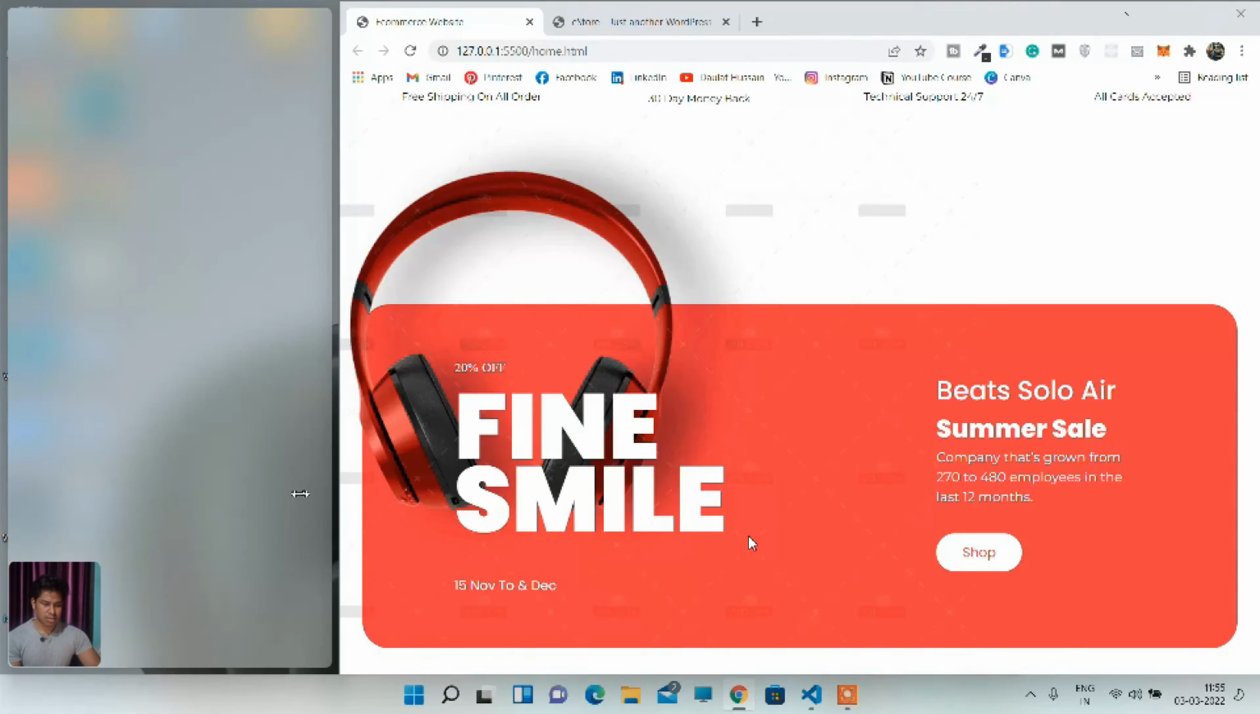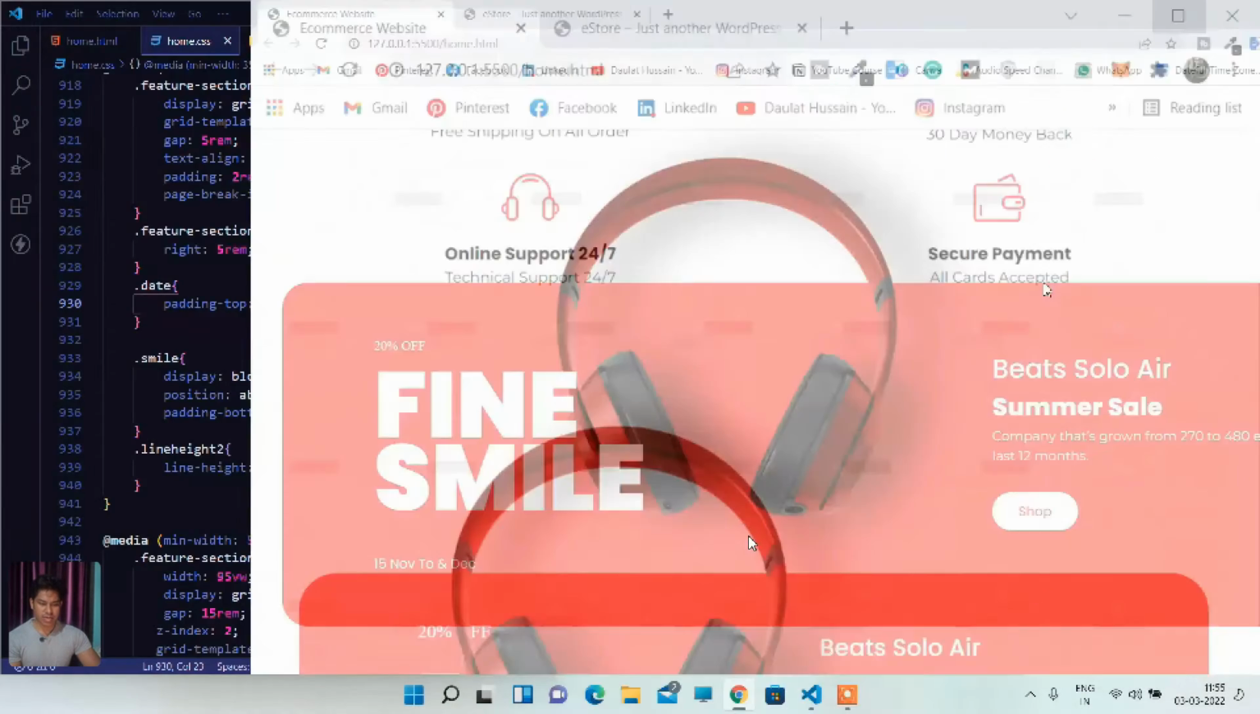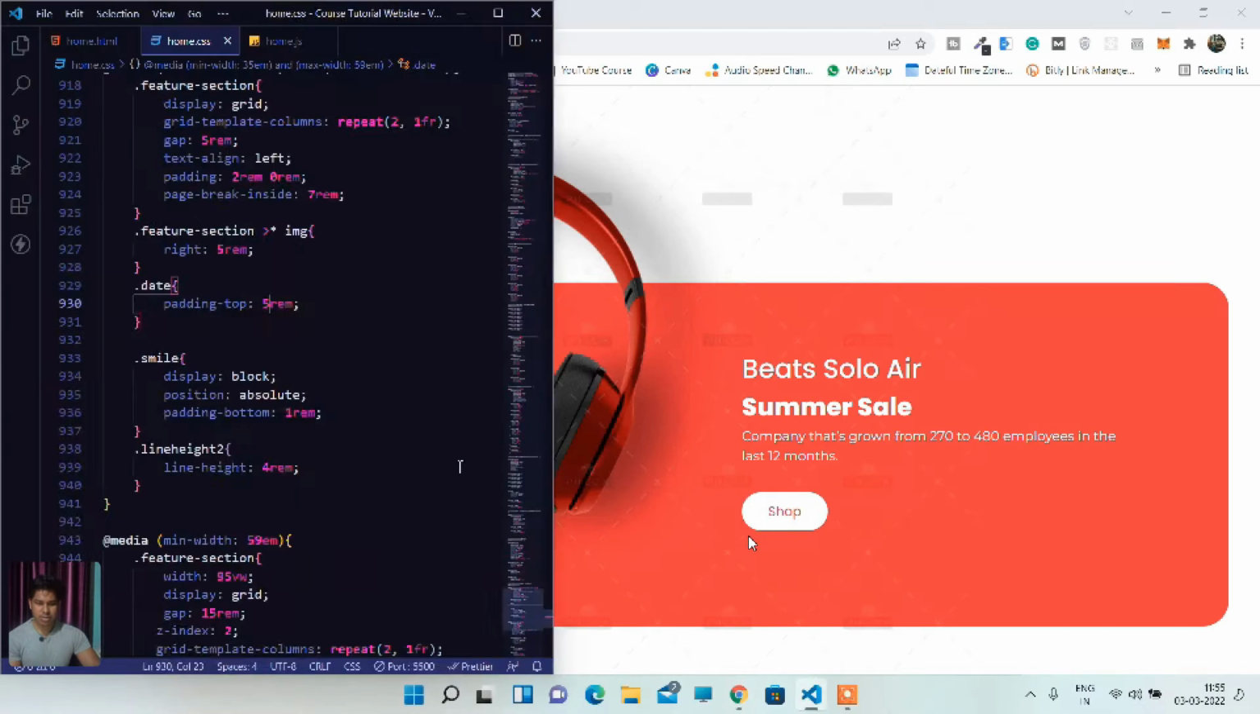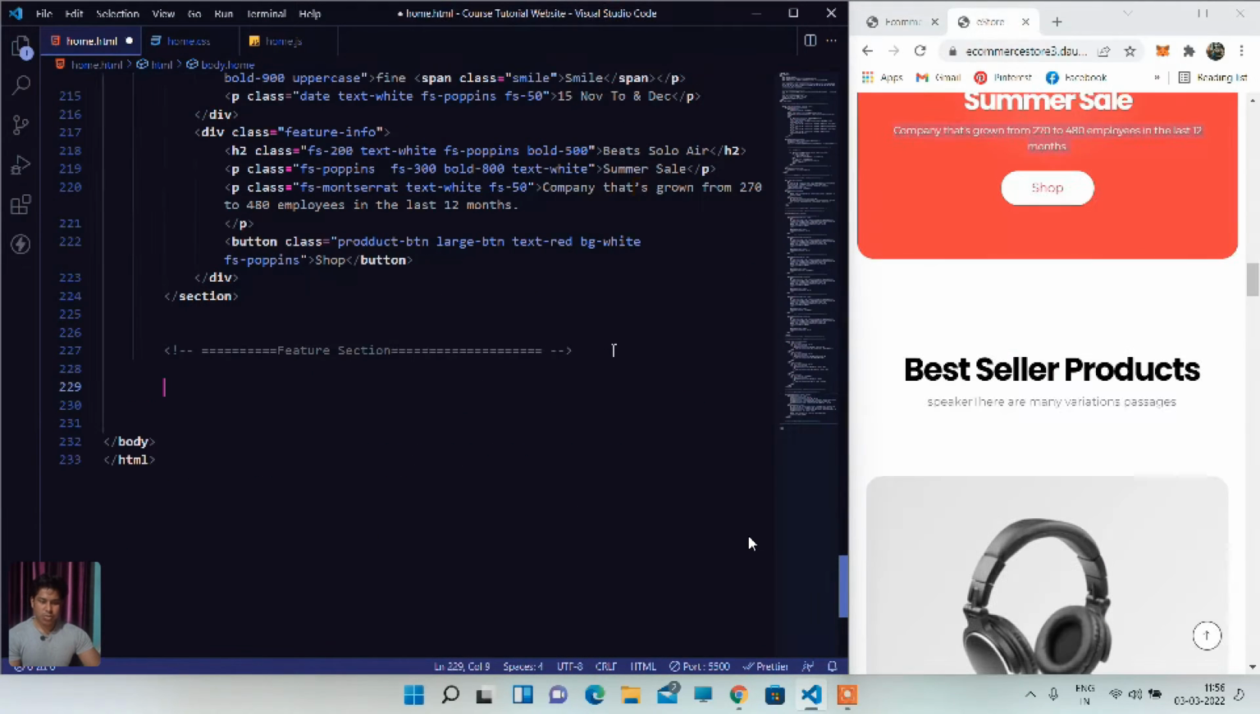Okay, this is how it will look on a tablet, and this is how it will look on a desktop. So this is absolutely perfect. Let's come to the next section. So we are done with the feature section. Now let's move to the best selling product.